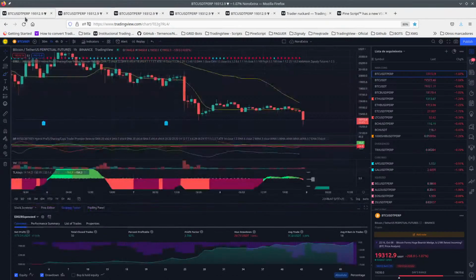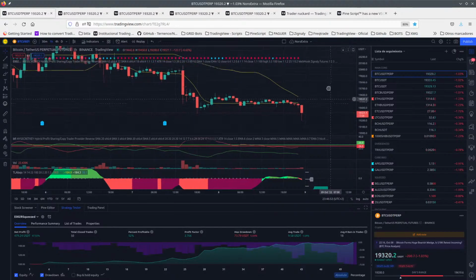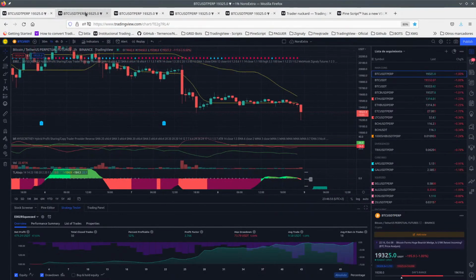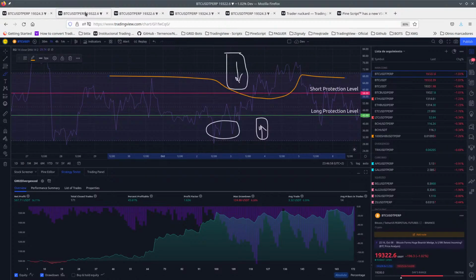Wait a moment. Take a look at this. Bitcoin is doing something. We're going to 0. Oh my god. Okay, so never mind.